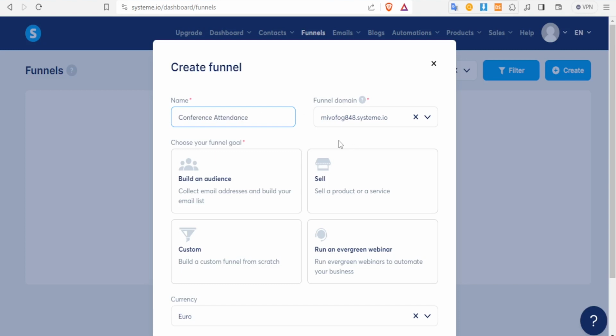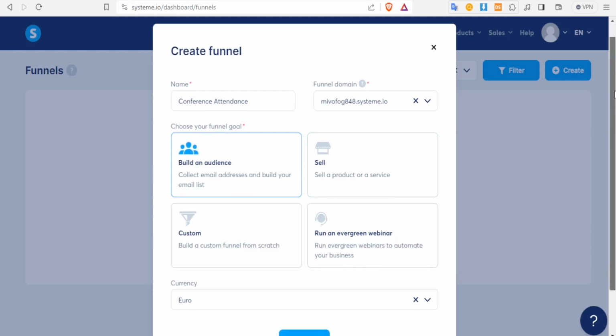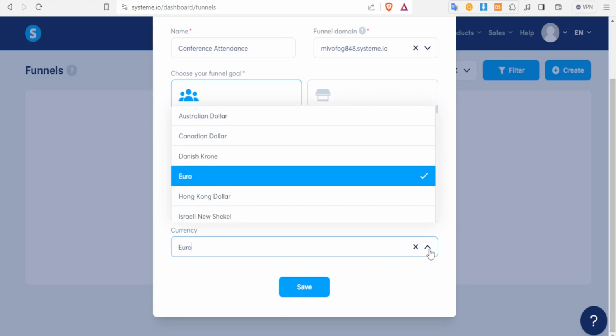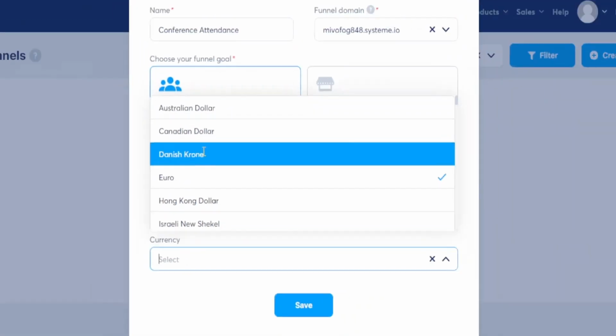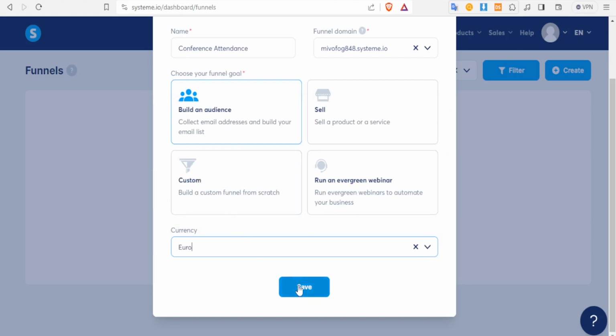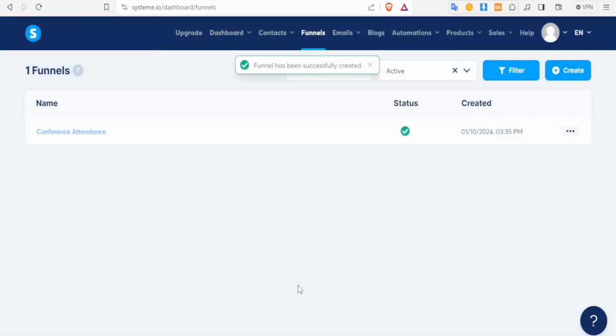And then the domain here will be by default your name. Then we want to build an audience, whether it's to sell a product or to build a custom funnel from scratch. So we just want to build an audience, collect email addresses and build our email list. So you click on that and then you choose the currency here. Currently it's on euro. You can change that to any other. I'll put it at euro and then click on save.